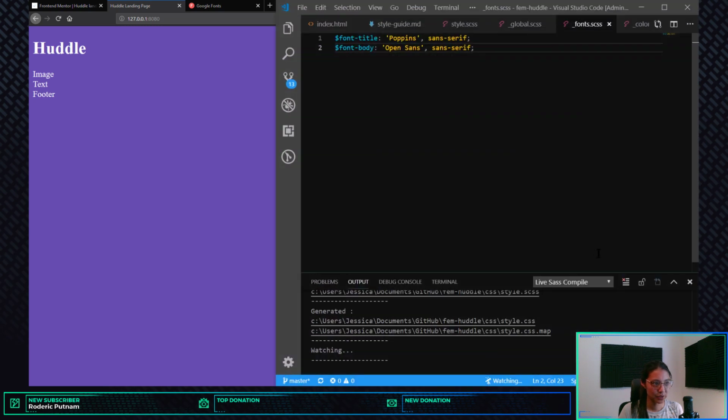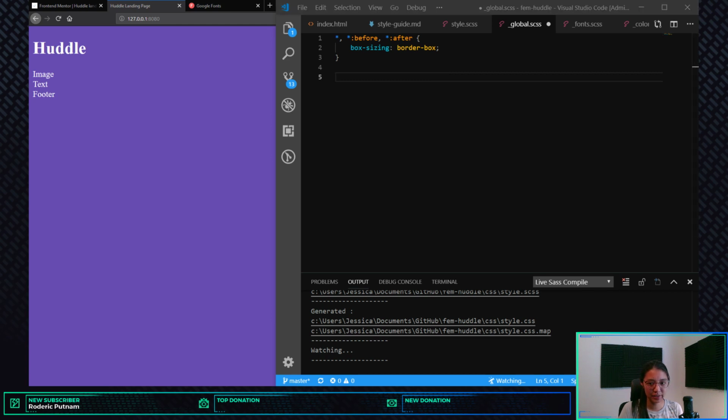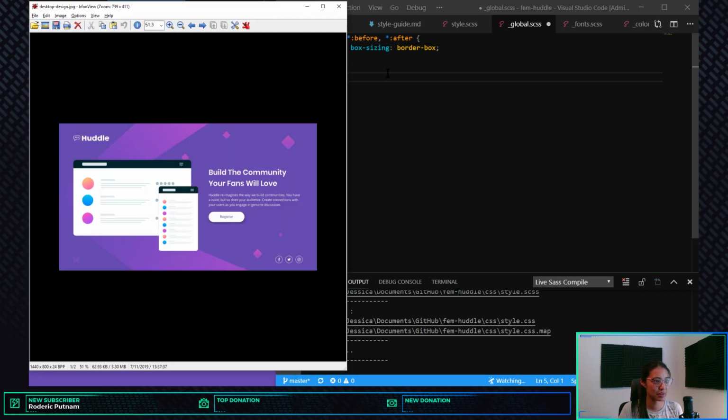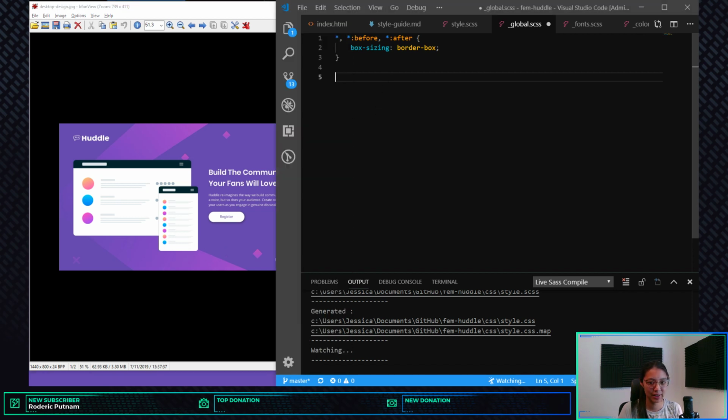And then we need to then denote these fonts in, let's start in our globals. So if you remember, Huddle font is going to be using Poppins. And I think it looks like it's the only place on that site doing that.